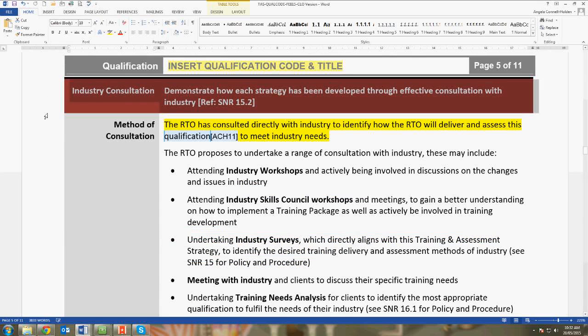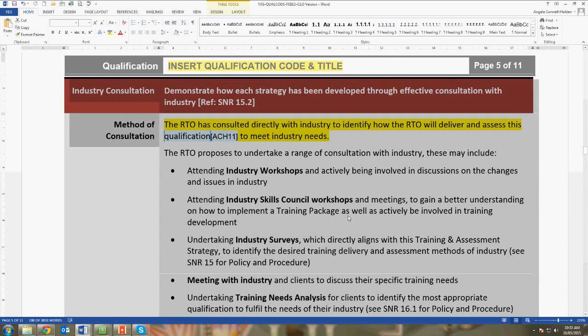Consultation. Consultation is huge in the training and assessment strategy. The auditors really want to see, and it says it in the legislation, that you have consulted with industry, and identified from them what they want in their training, how they want the training to be delivered, what should be included. There might be specific units they want you to do. They might have specific skills that they want you to develop. And you should be taking that consultation and putting it into your training and assessment strategy.